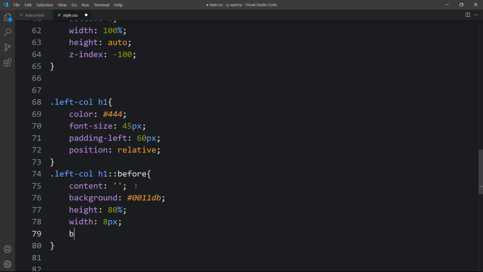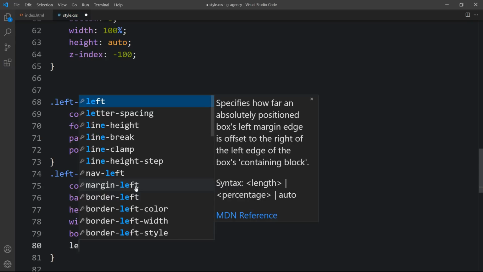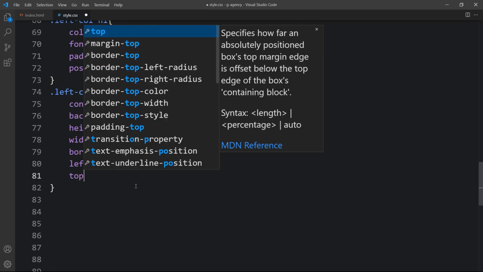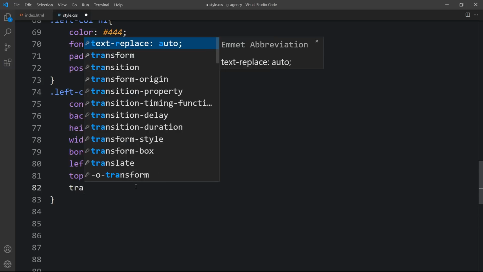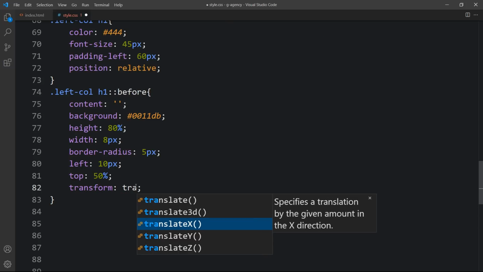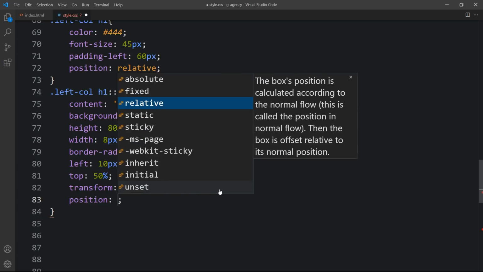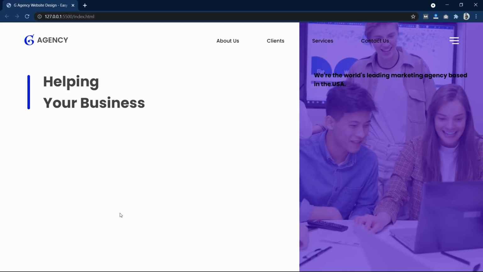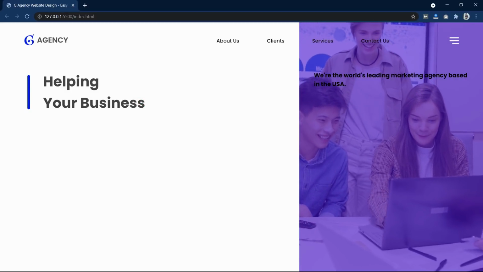Then we will add border radius. So the border radius will be 5 pixel, left will be 10 pixel, top 50%, and then transform, translate y minus 50%. Here we need to add position absolute. After that you can see one vertical line in the left side of this text, helping your business.